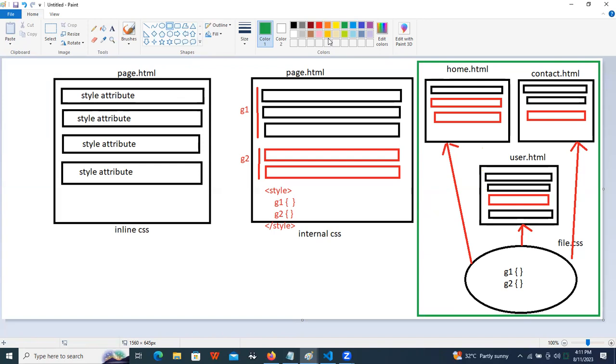Take Facebook, sir. Facebook has a user page. When you click on your logo, your page will come. When you click on the Facebook logo, the main page with other posts will come. When you click on a particular person's name, that person's page will come. Facebook has nearly 6,000 pages inside.